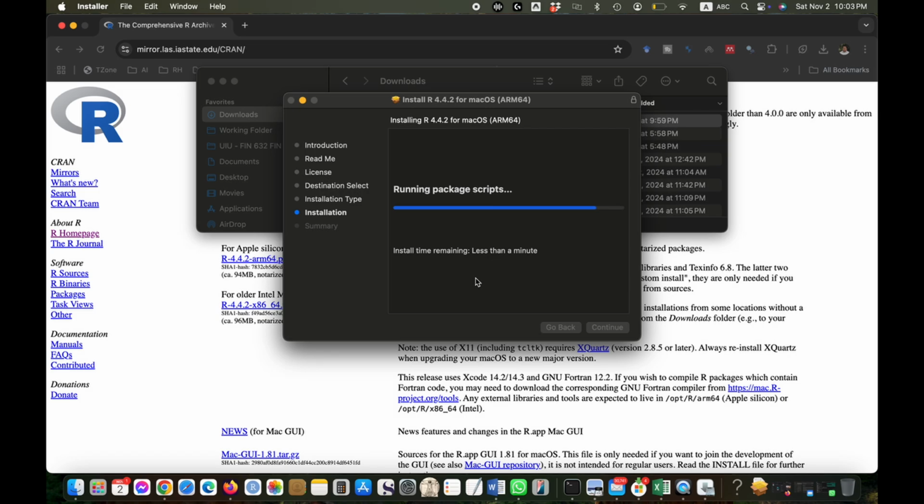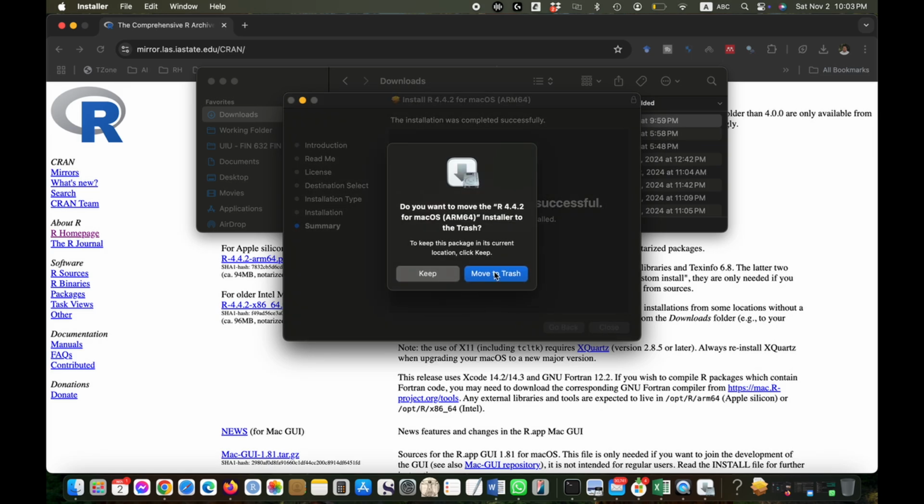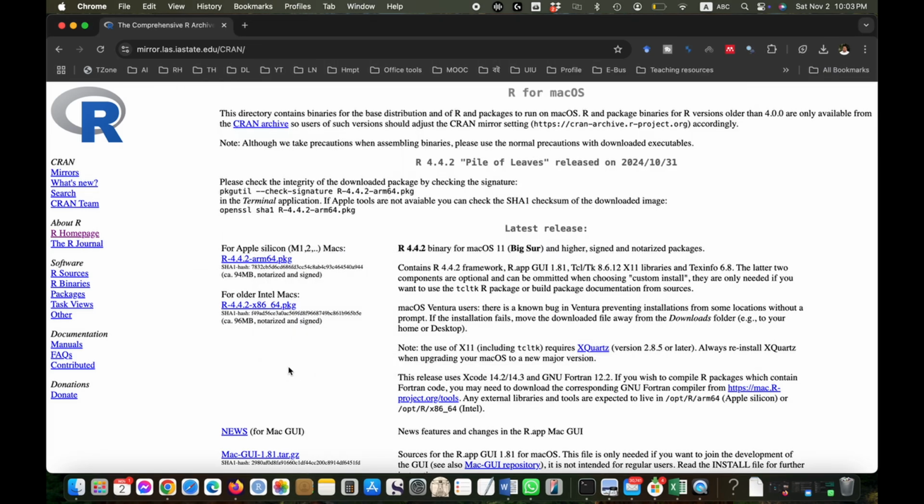Installing software is very easy and almost every one of us knows it, but still I am demonstrating it. Okay, it is done. Close. Move to trash. Okay, this is how you can install.